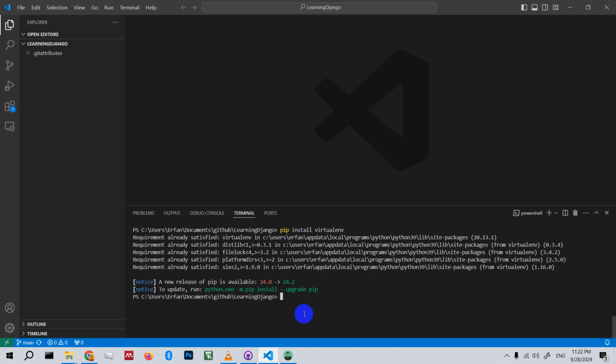For this, you should type python -m venv, and after that you should type the name of the virtual environment you want to create. For example, I want to make a virtual environment with the name Erfan env, and after that I press enter. You can see that there is a folder in here. You should wait until the process of making the virtual environment finishes.